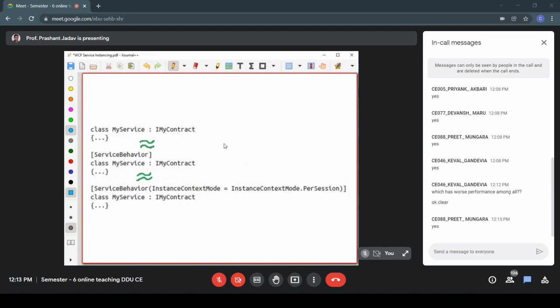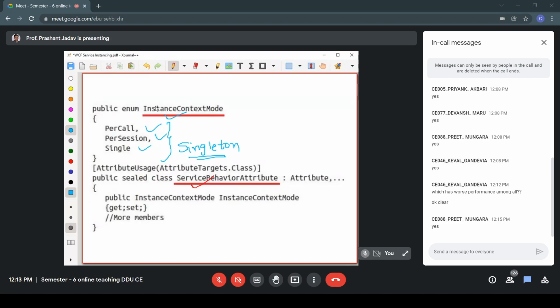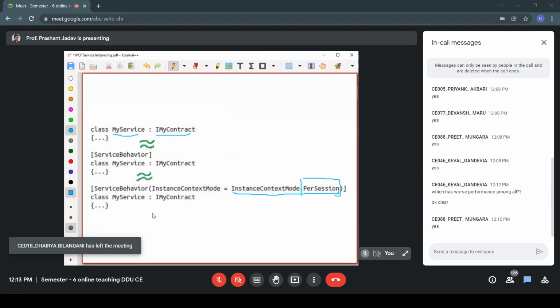So you can see that if we create, say, a class MyService that implements our interface MyContract, then by default the service behavior is InstanceContextMode.PerSession. Basically it's an enum. InstanceContextMode is the enum. We see that all these three code snippets are equivalent, because per session is the default value.